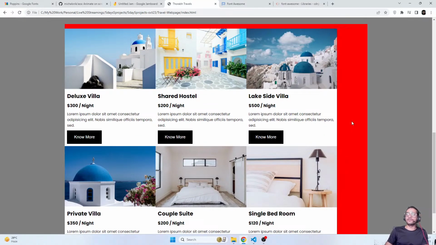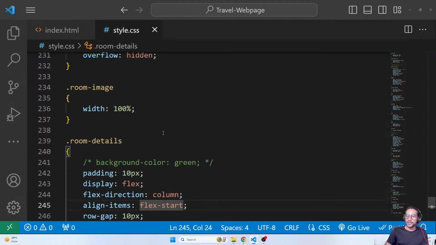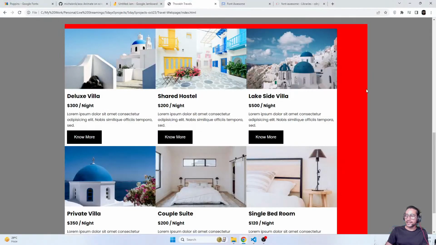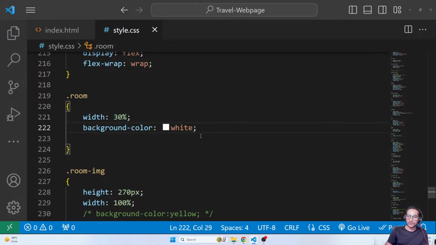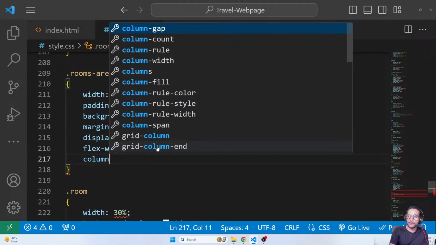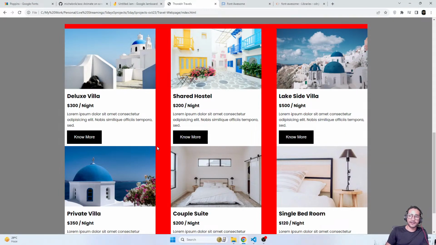And now we just need to give them proper gaps. Okay. So guys, see, each one of them is having a width of 30%. That means 10% is left. That 10 I want to divide by 2. One gap here, one gap here. So 5% gap. So let's go to the parent and give it a column gap of 5%. And here we go. Nice, right everyone?